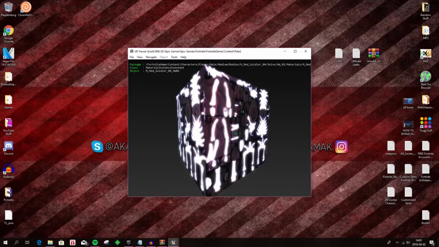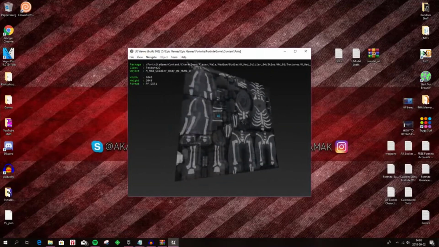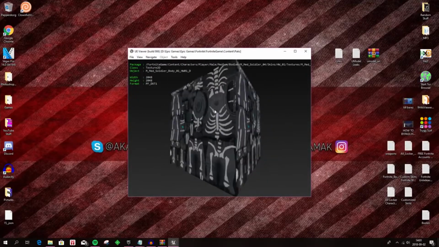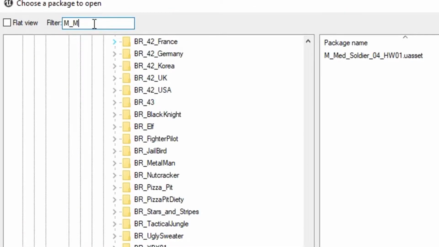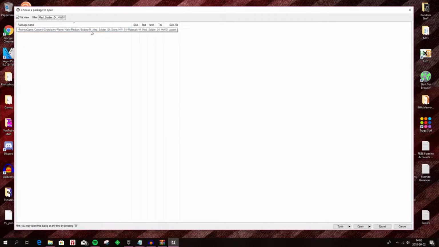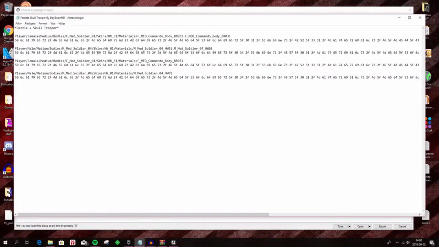You're gonna click on O on your keyboard to go back. And then if you go to textures, you can see it even better. As you guys can see, this is the school trooper. So once you're here, you're gonna go to materials, and then you're gonna type this code into here, which is med soldier 04 HW01, and then you're gonna click on flat view. So this is the code you're gonna need. So I've already wrote it down. If you want to download this code, it is gonna be in the description as well, the third link.